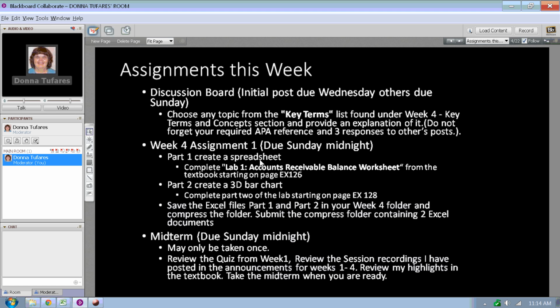For the first part, you're going to create a worksheet and follow the Lab 1 directions on page EX 126. Then you're going to save that document as part 1. Then you're going to open that document and save it as part 2, and you're going to create a bar chart from the spreadsheet that you created. And then you're going to save that as part 2.